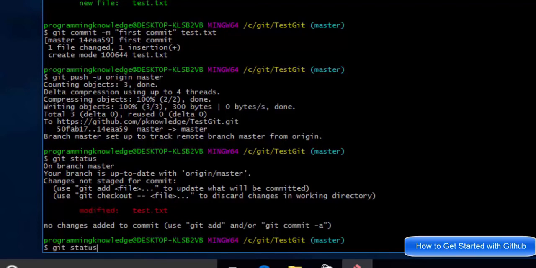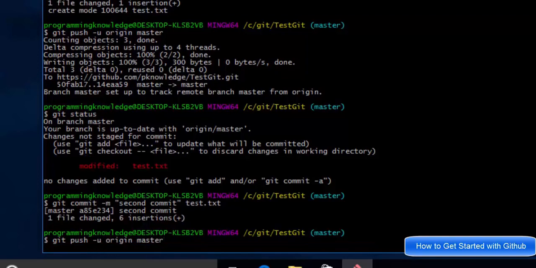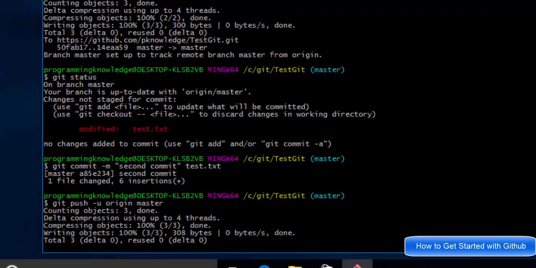So we want to commit it. Once again press the up key, and this time we want to commit it with another message. This is my second commit, so I can just write second commit as the message, and we want to commit this test.txt file, right? So press enter, which will commit our file. And once again we want to push it, so we will give the command git push -u origin master, and press enter, and this will push all the changes to our GitHub repository.